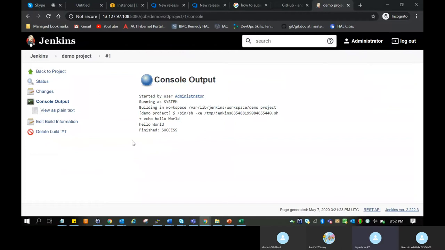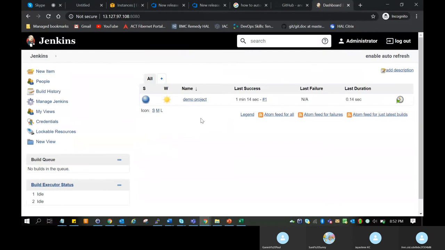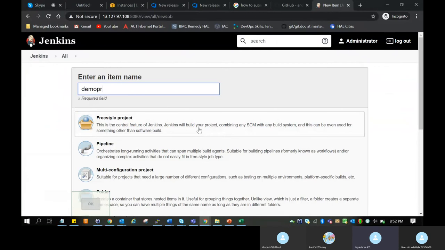So the next thing is, let's go ahead and create one more project wherein we are going to use the GitHub URL, or you can even edit the same project. Go ahead and click on new item. Name it demo project Azure repos or something, anything. Click on freestyle project.